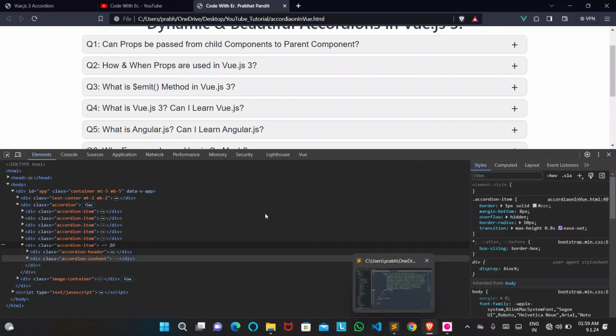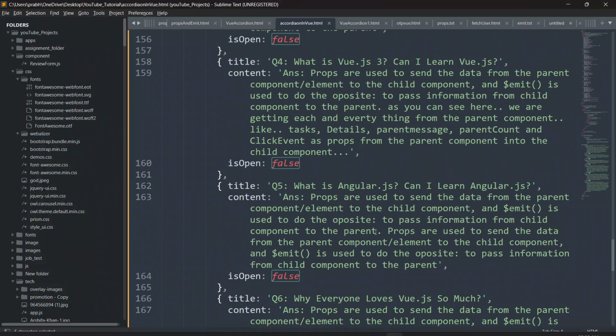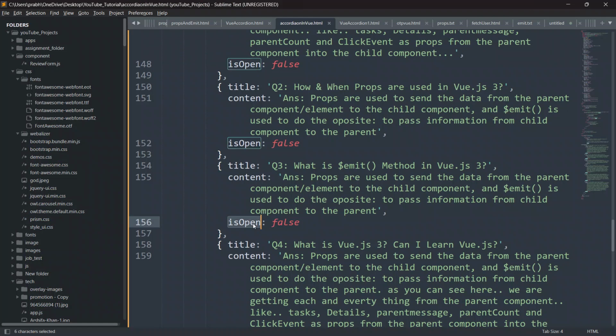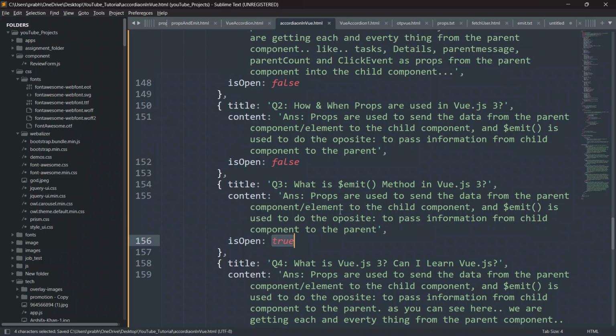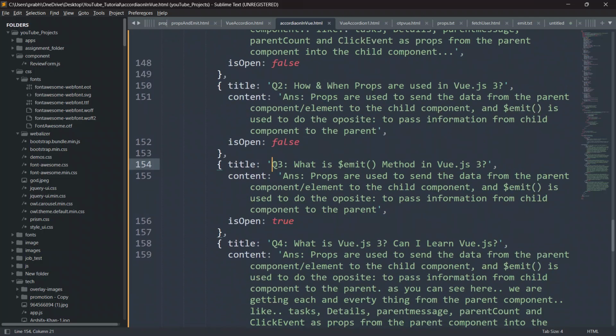Suppose the user has clicked on the third element. Okay, so we will go to the third element and set is open to true, dynamically using the Vue.js script. So as of now, just turn this is open to true. Now as you can see here, is open is true for this third element.